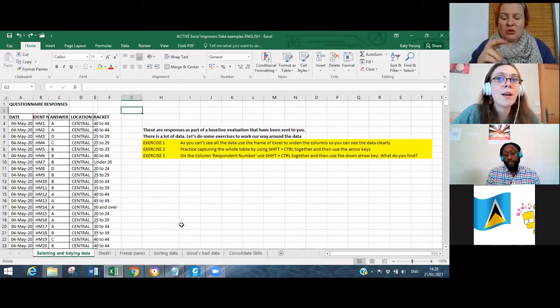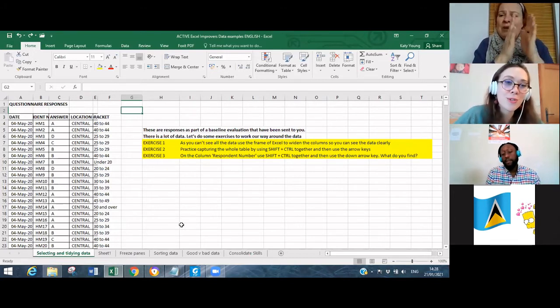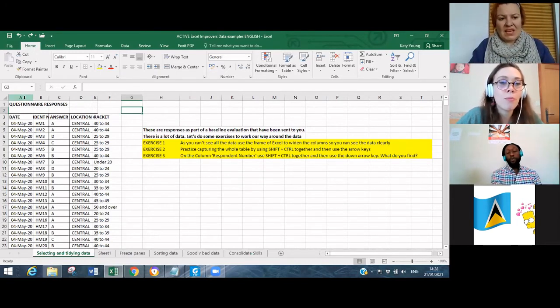So option 2 is that we can make all the columns the same width.